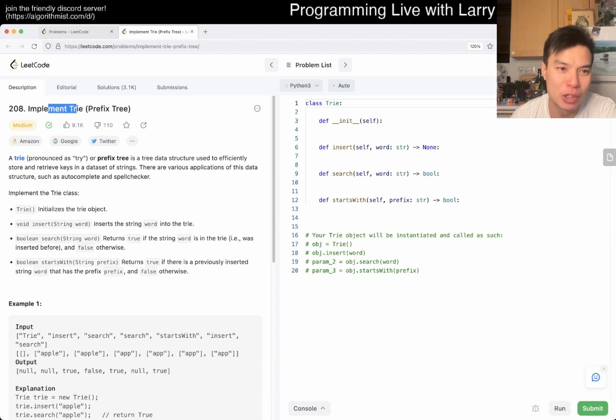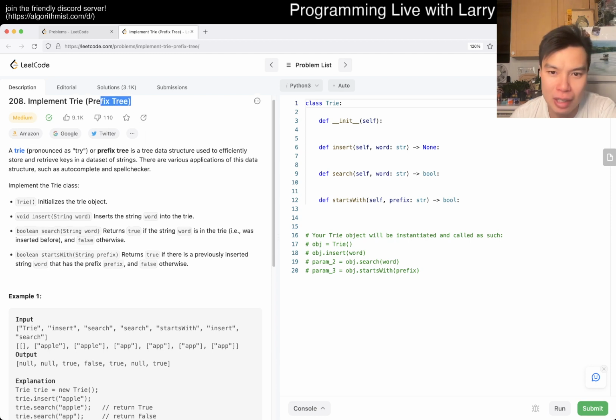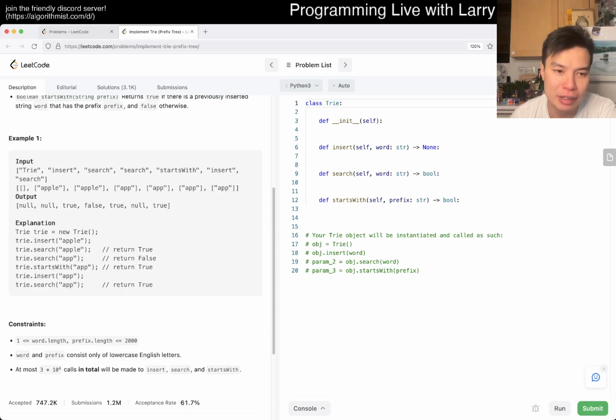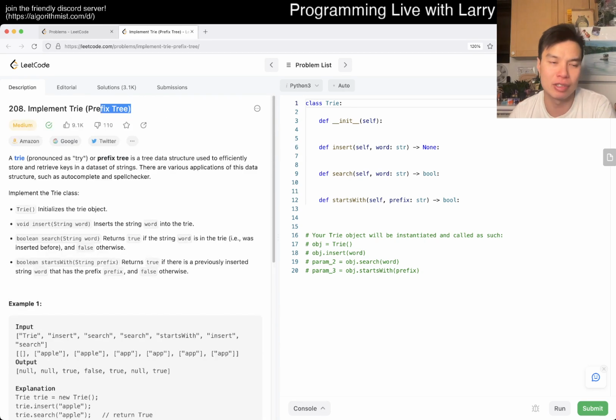208. Implement Trie, a prefix tree. There are a couple of ways you can do this, but this is one of those textbook things. I don't know that I'm going to spend too much time explaining this one.